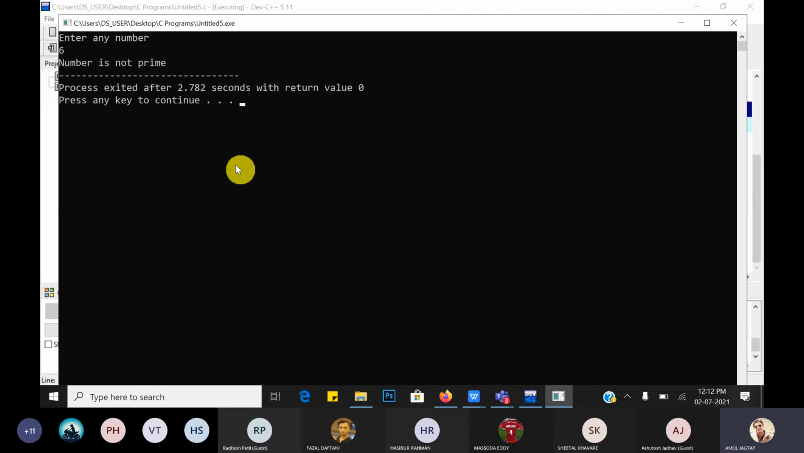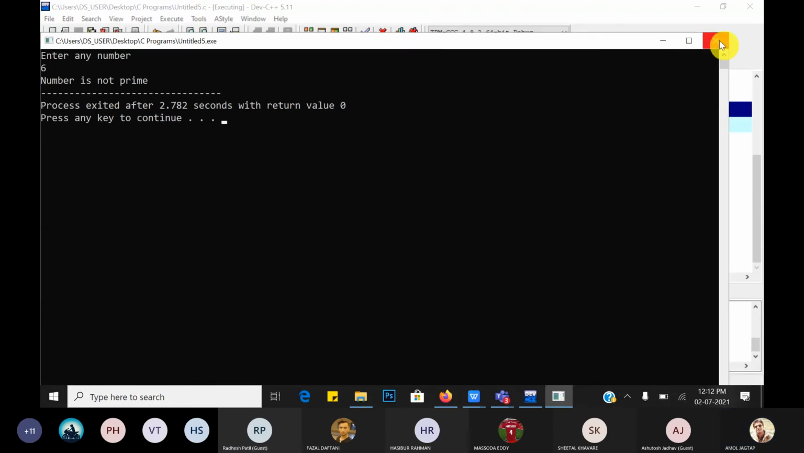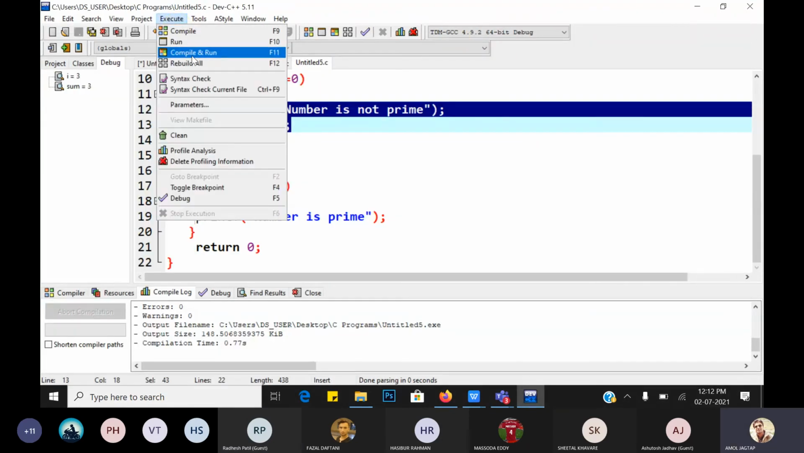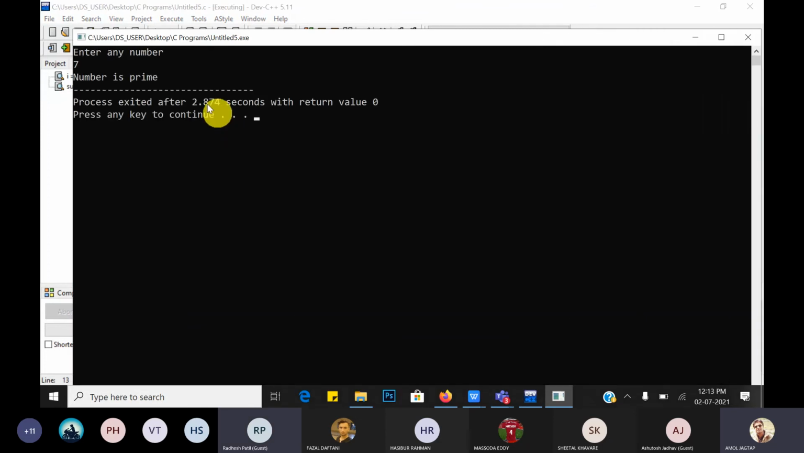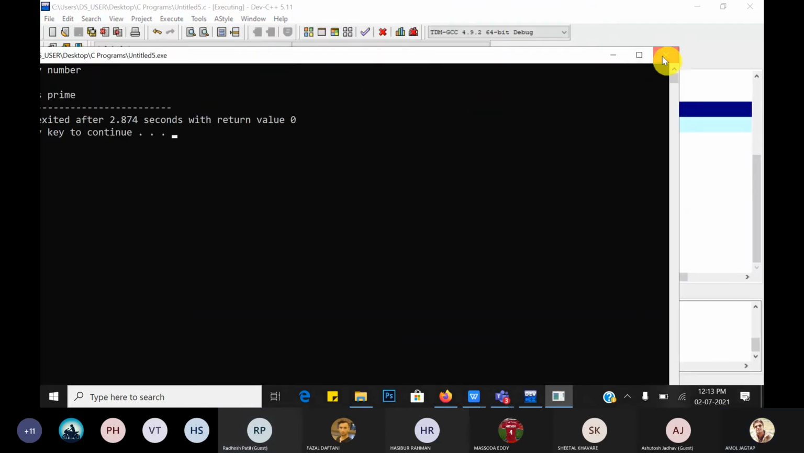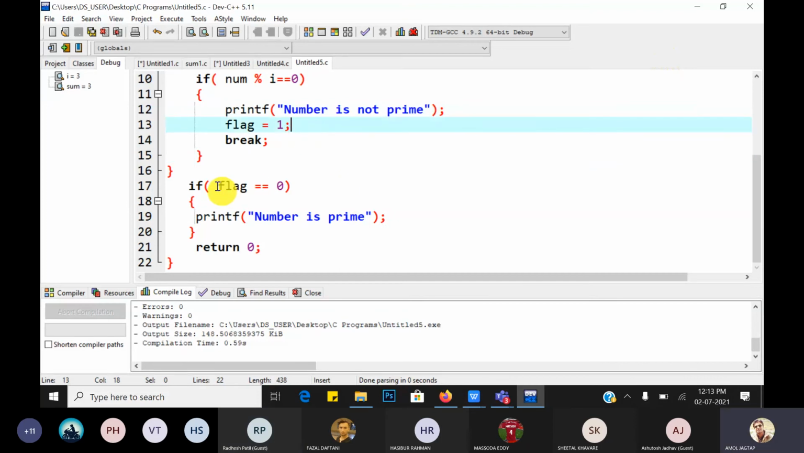So let's check 6. 6 is a number that is not prime. Then compile and run. 7 is a prime number. So here, to decide which condition we have to write, the simple one is the flag setting. If there are only two outputs, either prime or not prime, Armstrong or not Armstrong, like this, everywhere we have to use the flag method.